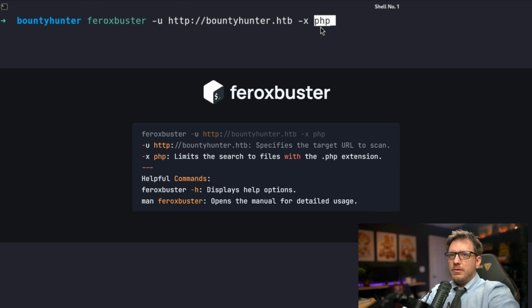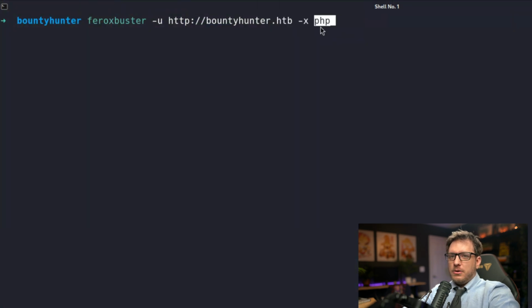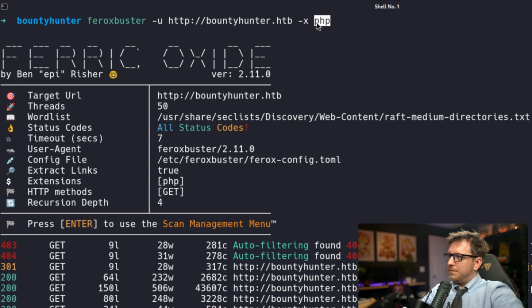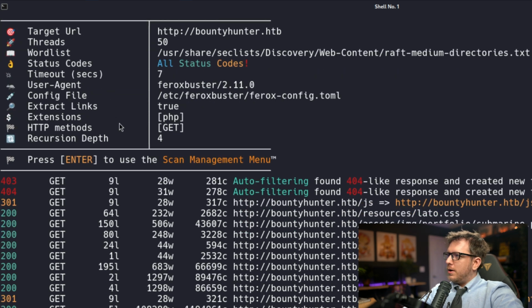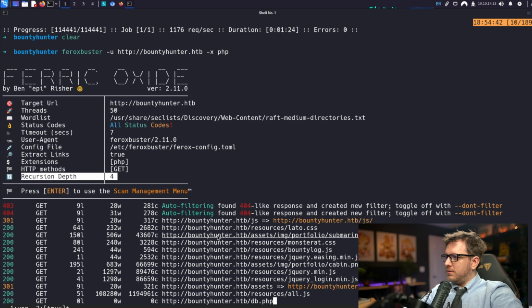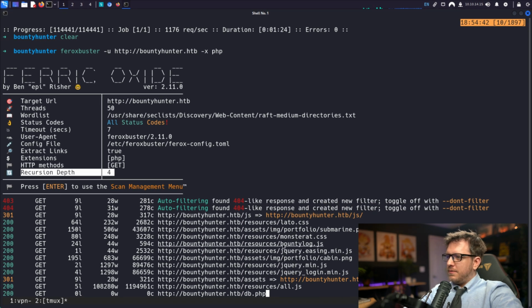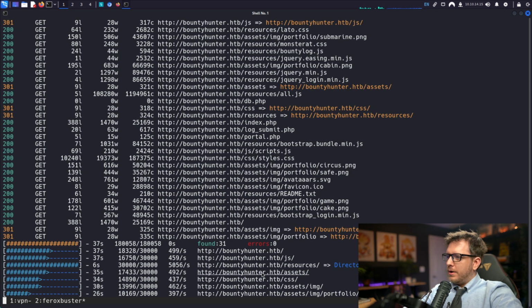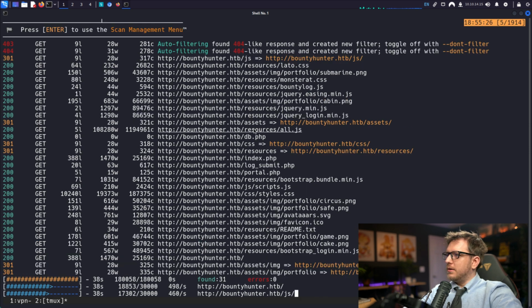Essentially, instead of using Ffuf for the subdirectory enumeration, we're going to be using Feroxbuster. I'm going to scroll up here, and it's going to use the word list here, the Raft medium directories word list. It's going to run at 50 threads, which is pretty quick, and it's going to do a recursive depth. So it's going to go through each folder, just like you see here, BountyHunter resources, and it's going to find bountylog.js, assets, and so forth. It's going to take a while to run, but it looks like it's already picking up some interesting things. So let's look through here and see.